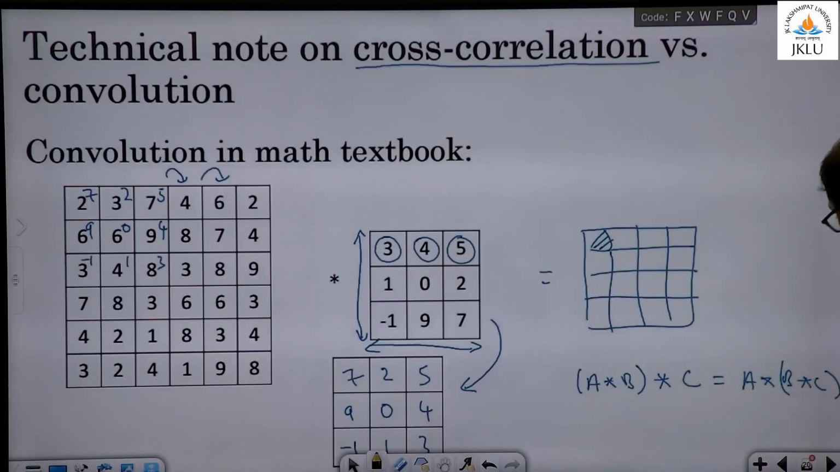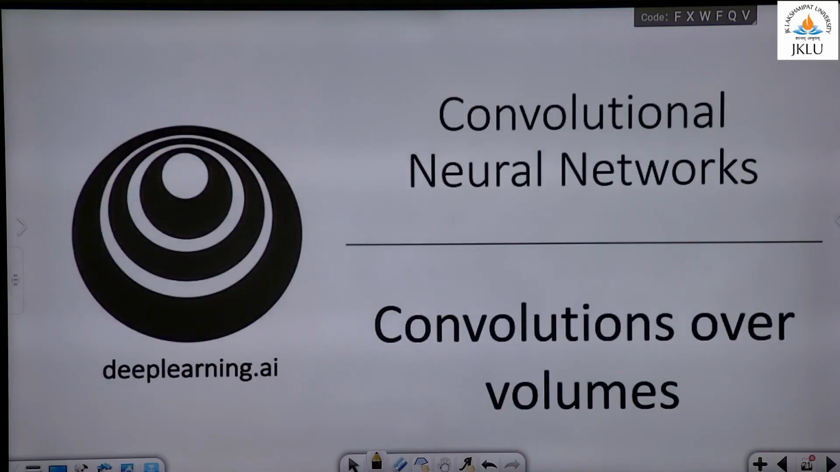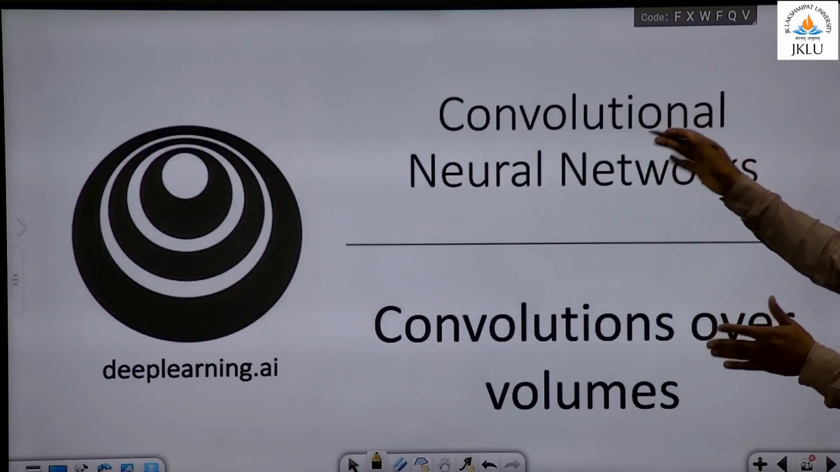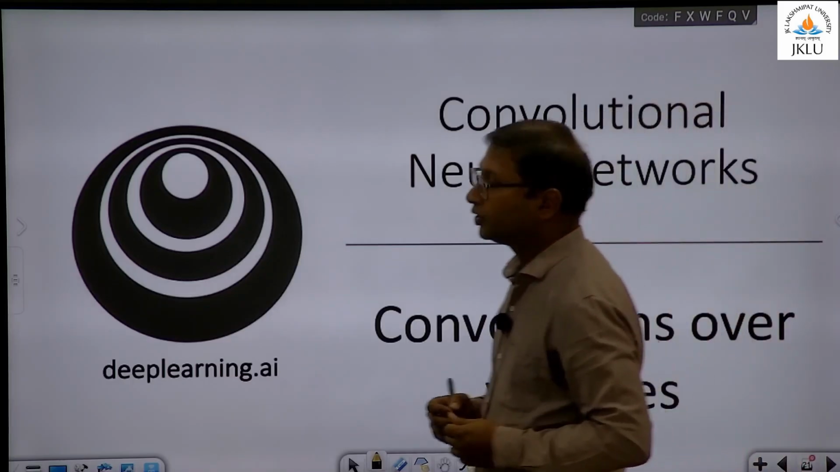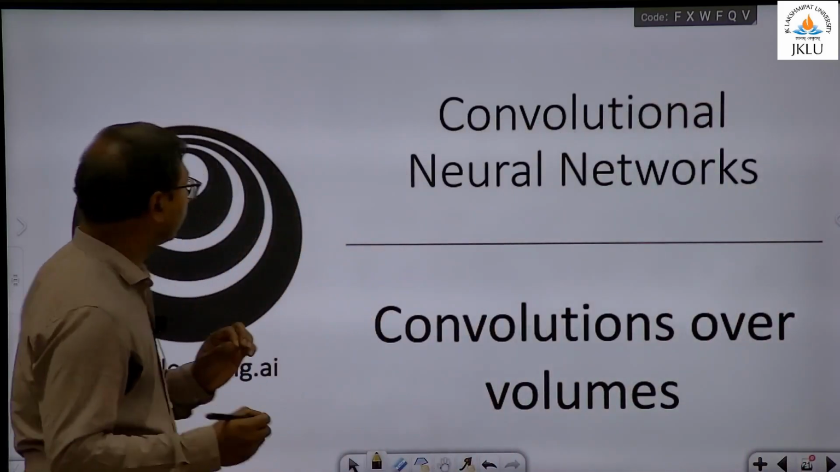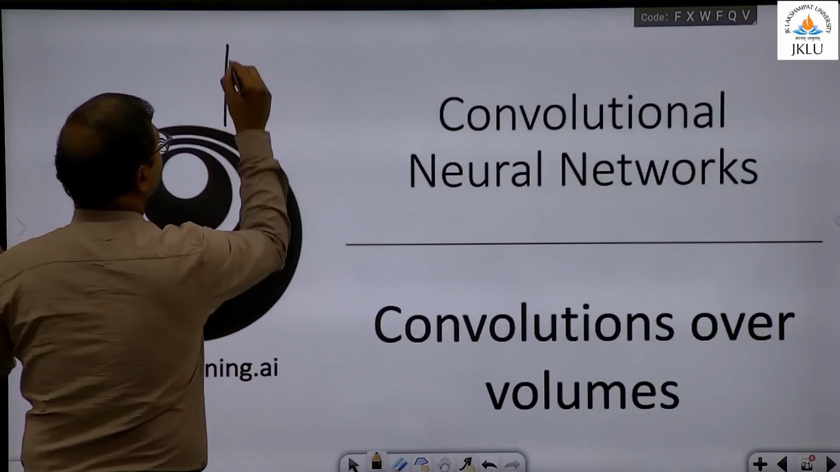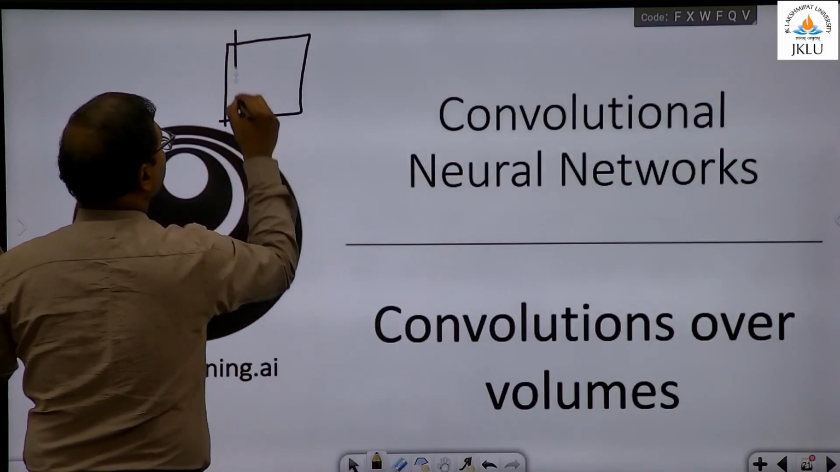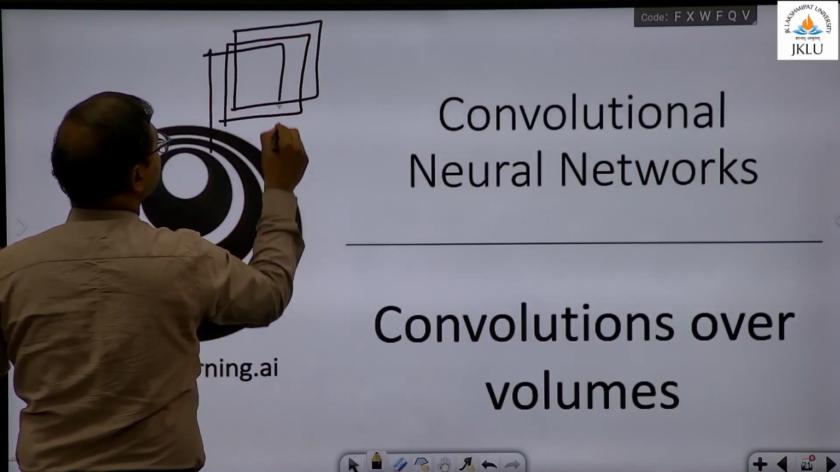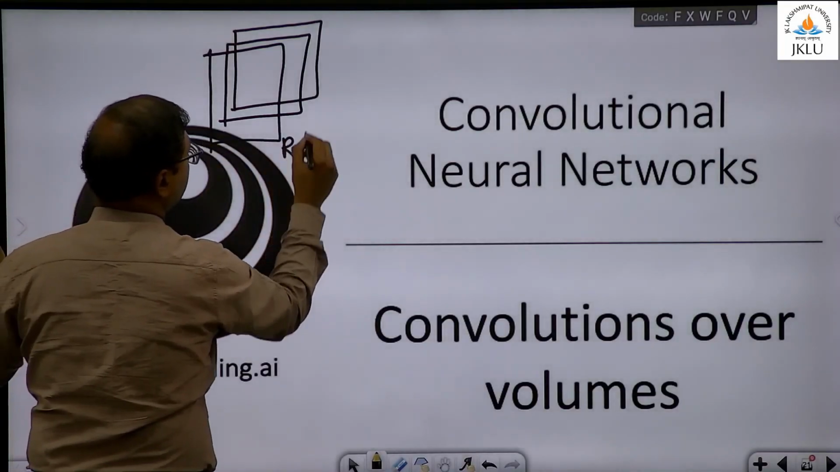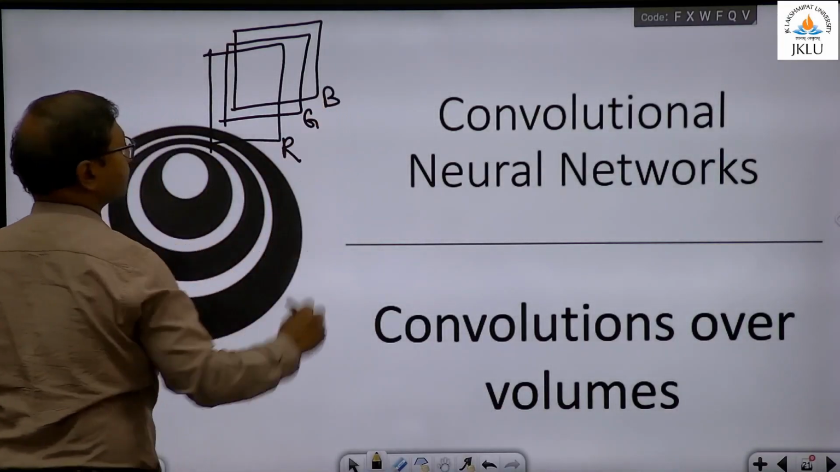So we don't talk about this. For us, convolution is what we just talked about. Convolutions over volumes. So what does volume mean? I want you to help me out here. I don't have a black and white image anymore. I have a colored one. So this is R, this is G, this is B.